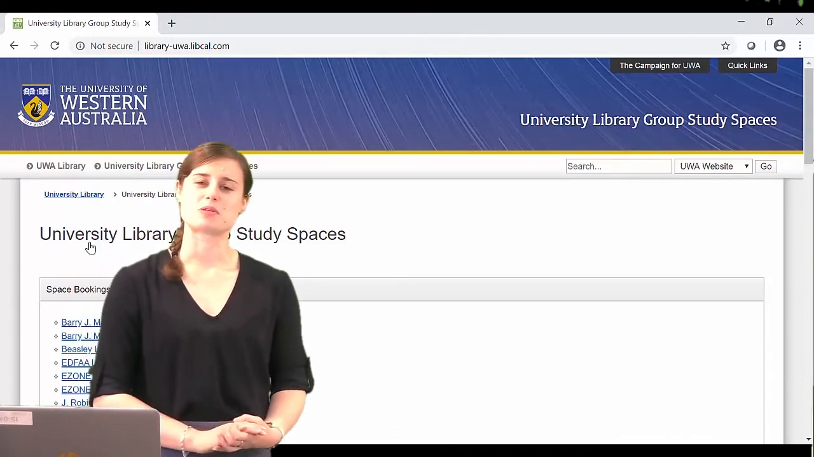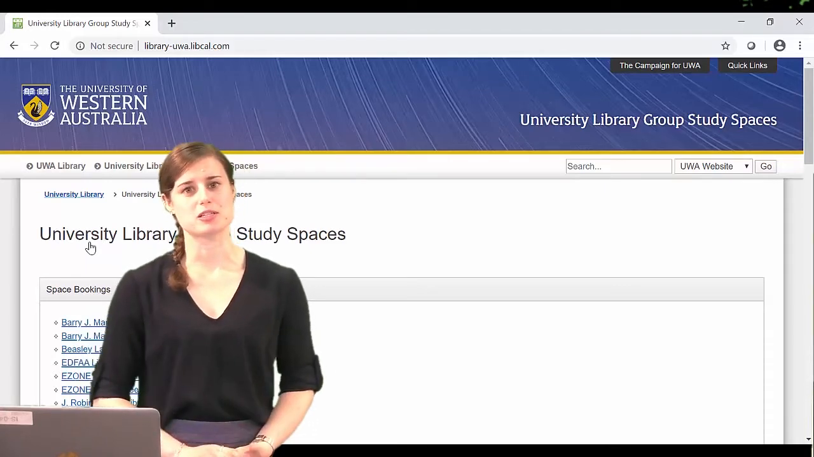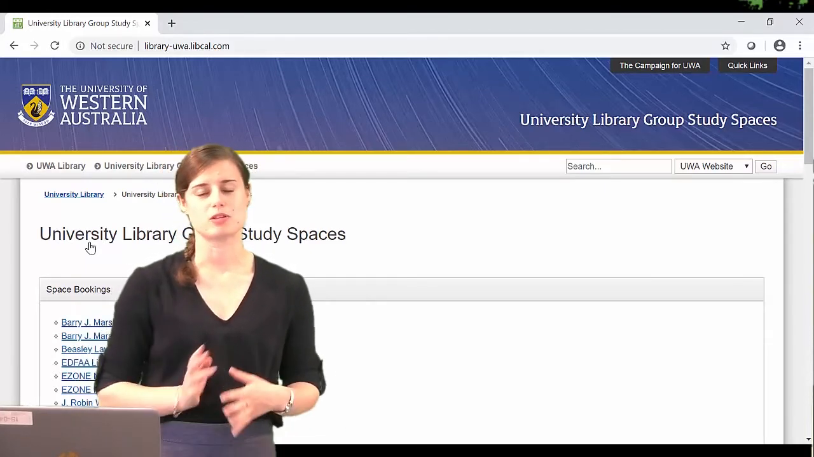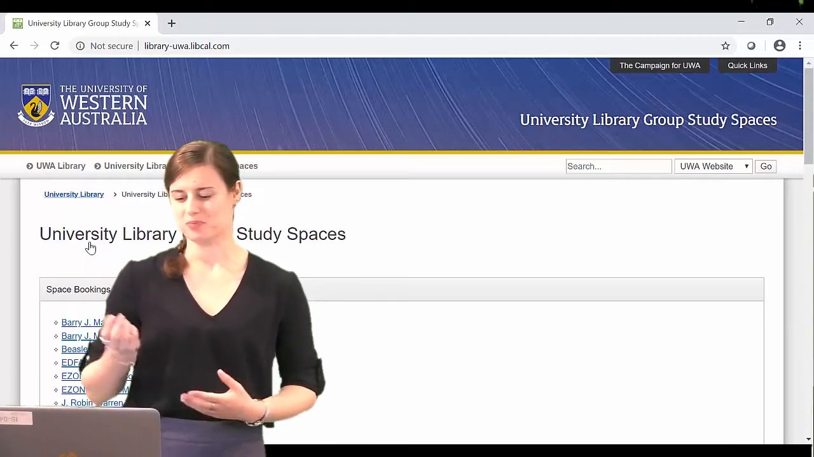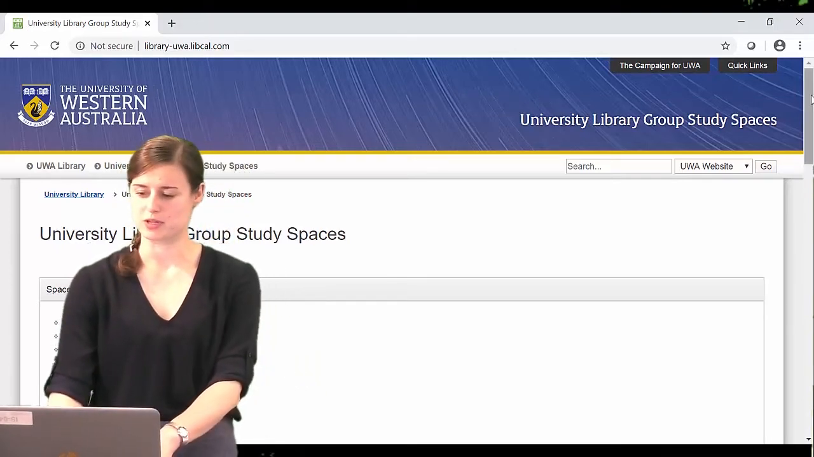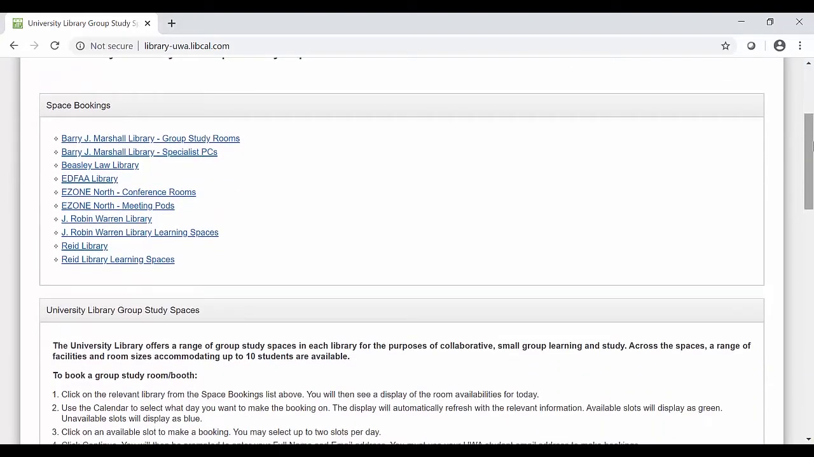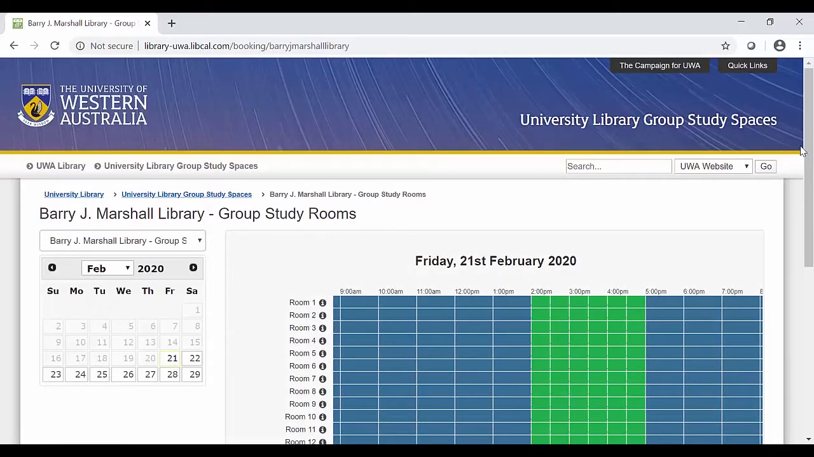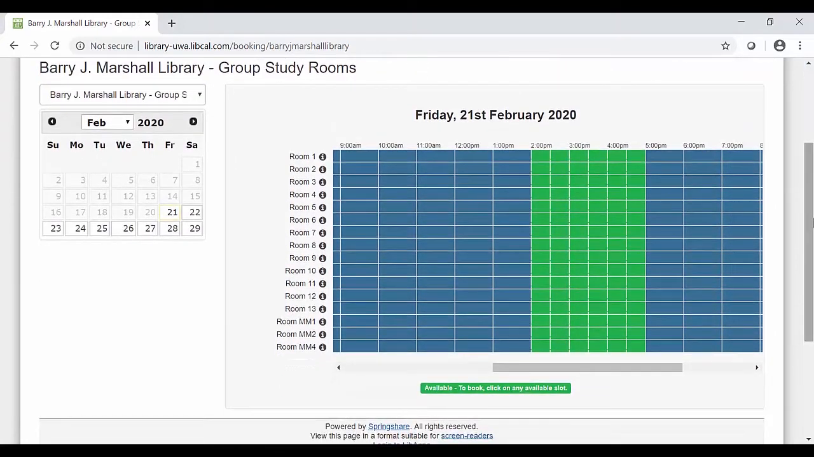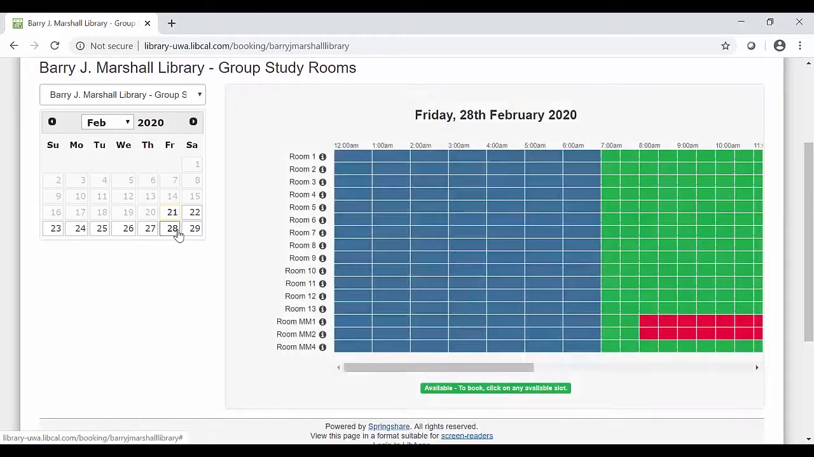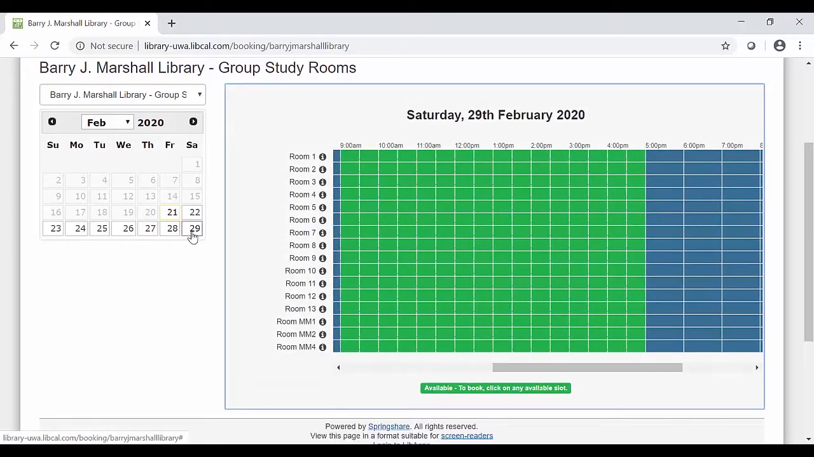Quite often you'll have group assignments and you'll need to meet up with the other students to discuss and work on your assignments. So these group study rooms do get very popular. And this is how you can book a space for yourself and fellow students. You can choose one of the libraries. Let's book a room at the Barry J. Marshall Library. You can see which times rooms are available and make a booking by selecting the times on the calendar. You can select different dates, of course, using the calendar like this.